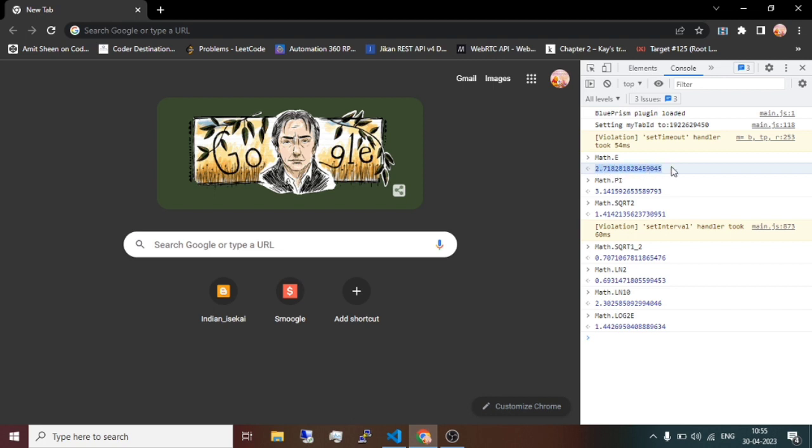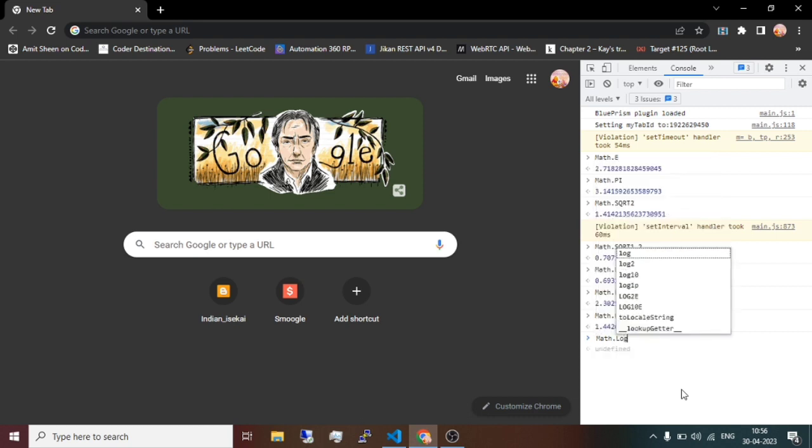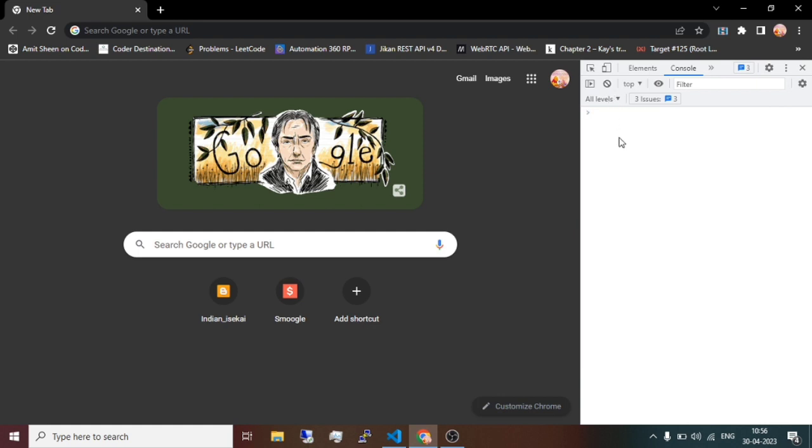We have Euler's number here, and here we got the constant square root of 2. Square root of 2 is a very common number which you might be using or will be using in your future projects. And the next constant in the Math library is the base 10 logarithm of e. Here we got this value, and this is 0.434294. So these are the constants which are in the Math library of JavaScript.